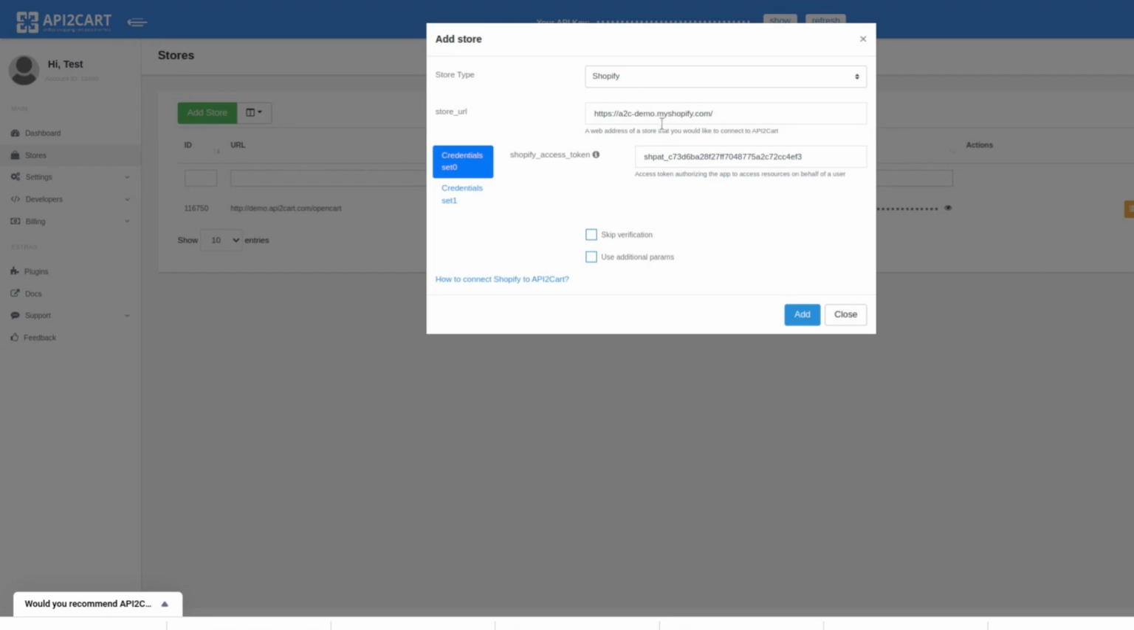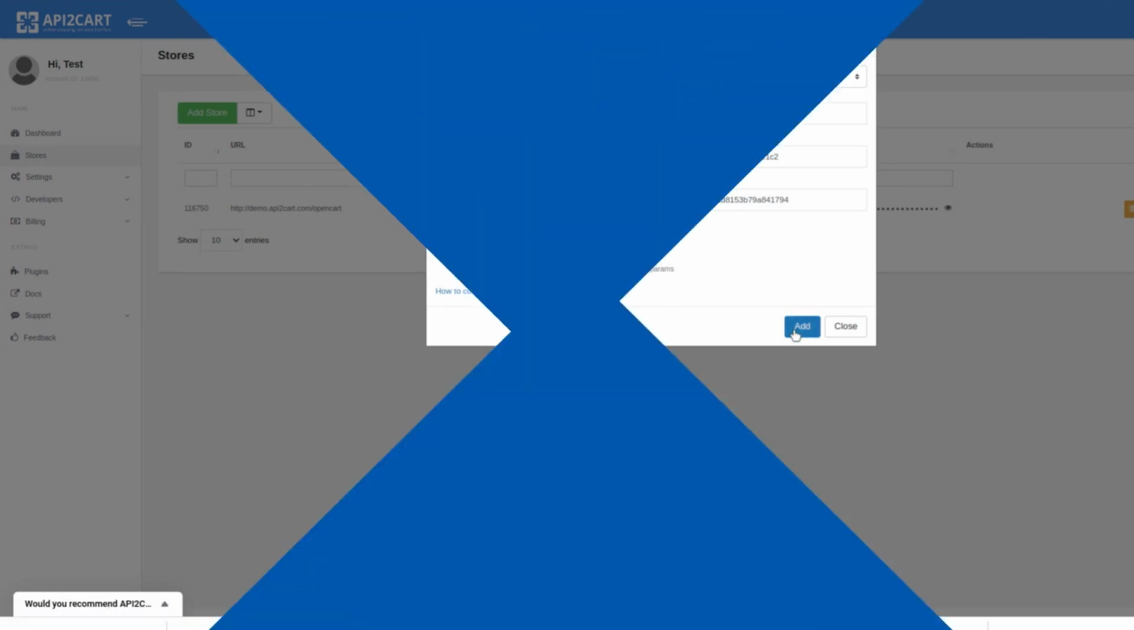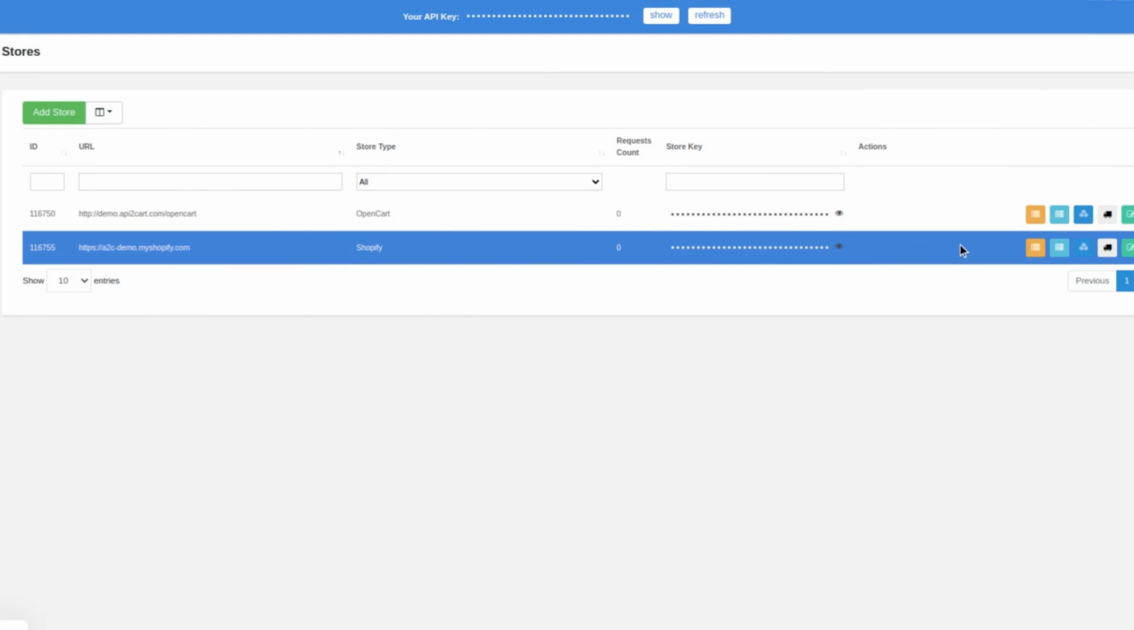Next, paste the store's URL, API key, and API password. You can find a step-by-step guide on how to get these credentials in our FAQ section. After entering this information, click Add. Congratulations! Your store has been successfully added. Now, you can use all API2Cart methods to retrieve and manage store data.